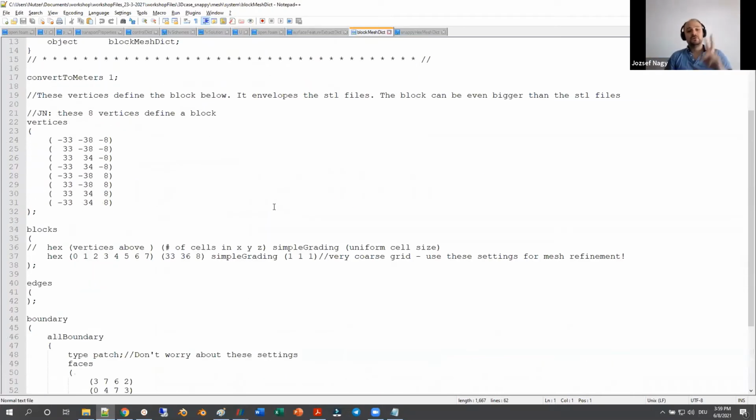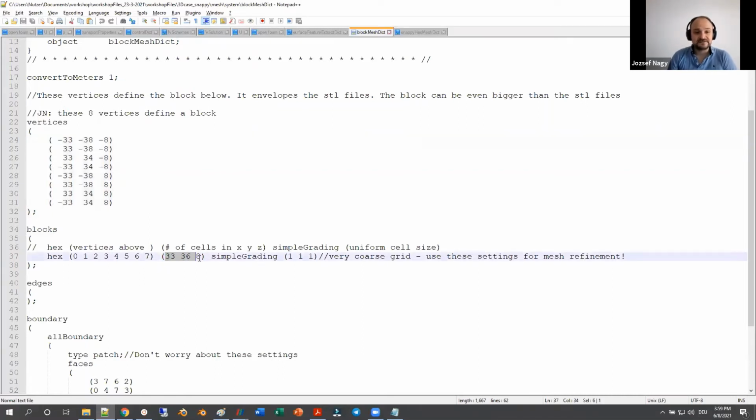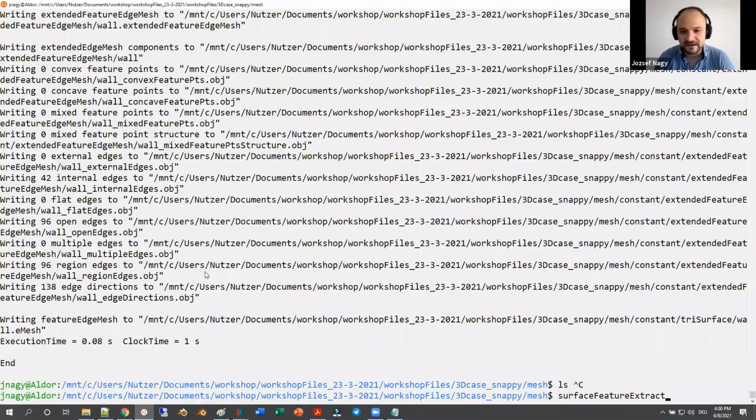And here the 2 important entries are these 8 coordinates. These are the 8 coordinates of the block, or the nodes of the block. You can change this. This is really the bounding box around the STL files. So if you have different STL files, you have to modify these entries. And then these 3 numbers: this is the initial mesh refinement in X, Y, and Z direction. I'm not sure why I have 8 in the Z direction, but let's take a look.